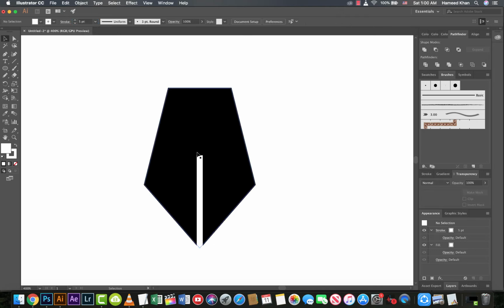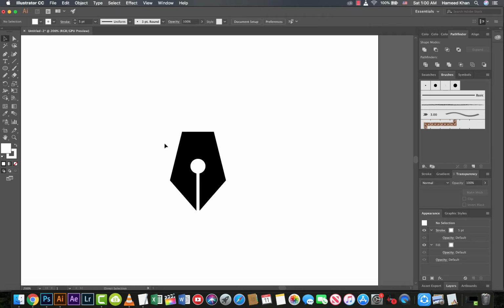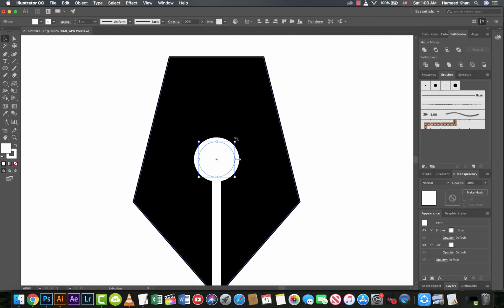Just increase the line width. We take circle and I draw the circle here. A little bit bigger, but I think it will work. I will make it a little smaller. Okay, yeah, this is correct.